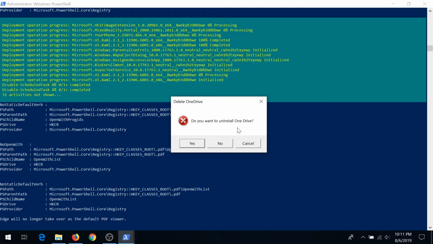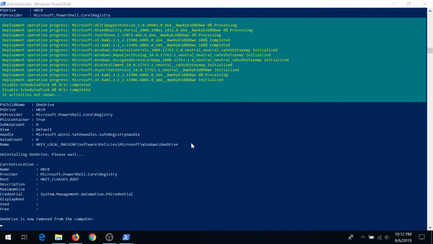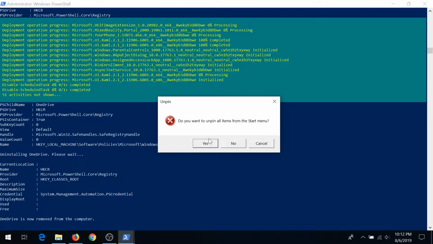Here's an option to uninstall OneDrive. I will uninstall it because it's installed by default and it's set up on startup and it's using a lot of resources. I don't use OneDrive, so I will just uninstall. I'm going to click yes. And I will click yes here as well. I would like all of the icons to be unpinned from start.